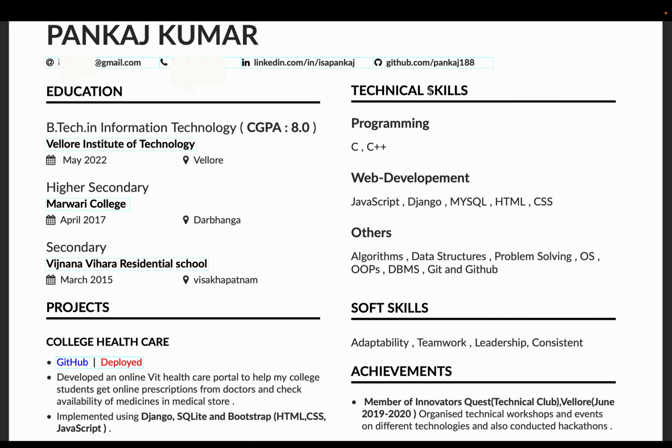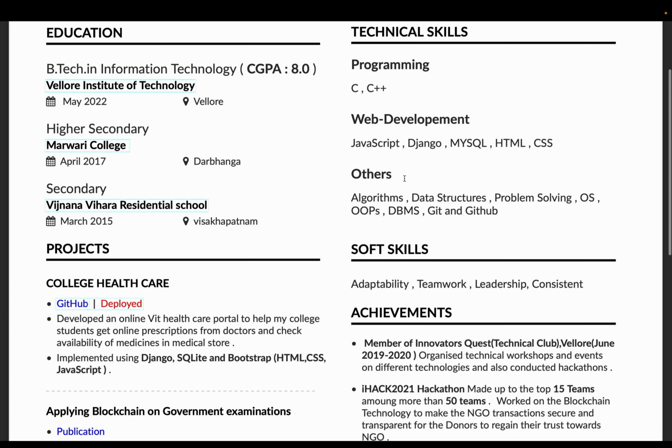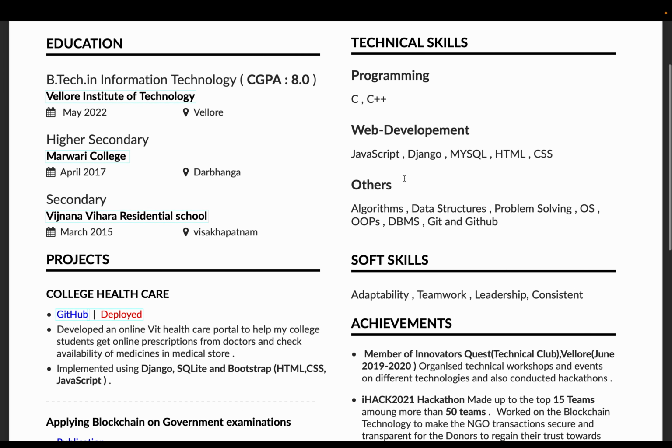This technical skills section is also very important. In a resume, mostly the recruiter will be looking at your projects and technical skills, so this should be very neat and clean, and very well organized. Only mention those skills which you know very well. Next, coming to soft skills. Soft skills are also important, like adaptability, teamwork, leadership, consistency. If you have some kind of soft skills, you can mention those as well, but it's not necessary. If you are mentioning only technical skills, that is also fine.